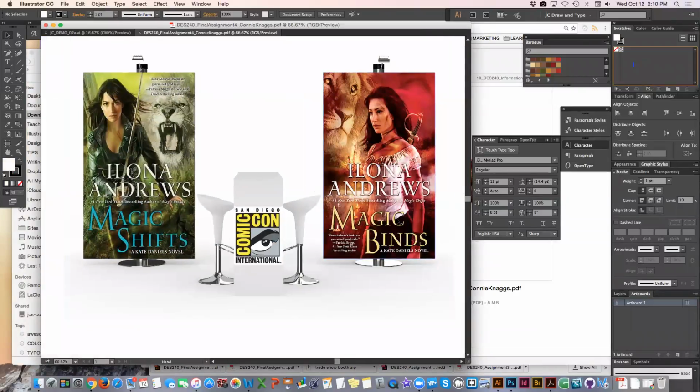We can see a version of them here. Did you do these in Photoshop? The book covers, it looks like. Okay. Yeah, I think the layout's pretty good. Overall, it's really good.